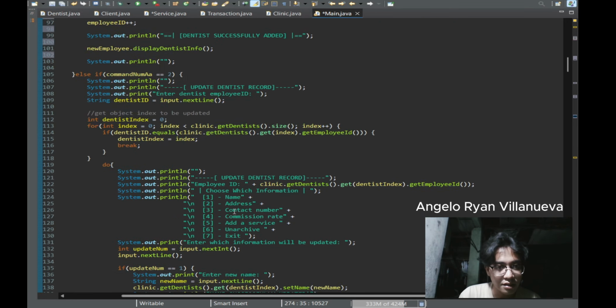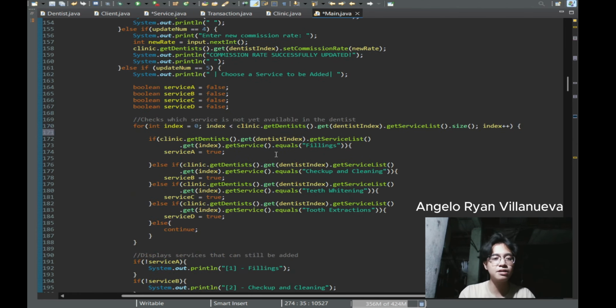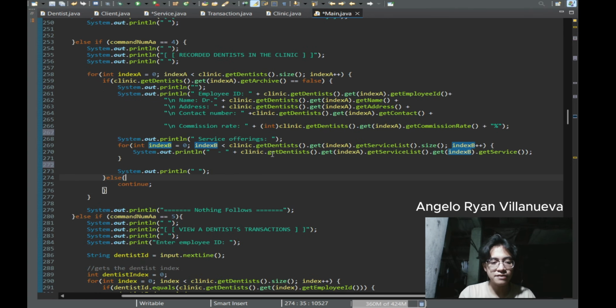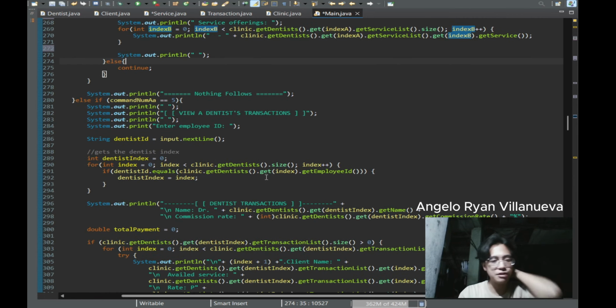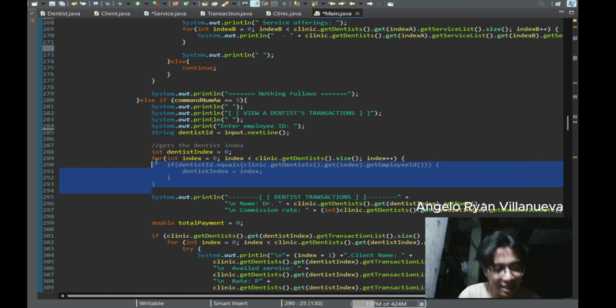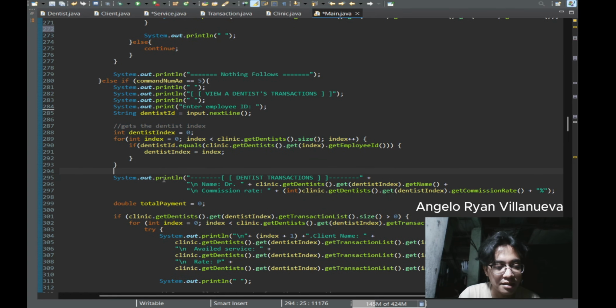After that, we have option 5, which is the view dentist transaction. If the user wishes to view a specific dentist's transactions, or the list of the transactions that the dentist has made, the user must choose option 5. In option 5, it will ask for the dentist ID, and then we again have this for loop code block to locate the index of the dentist whose transactions we want to check.